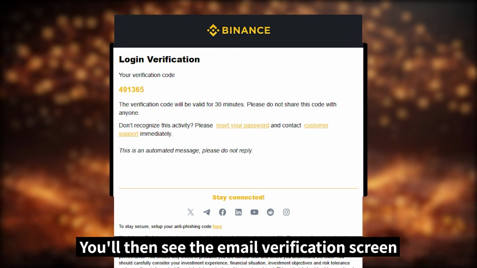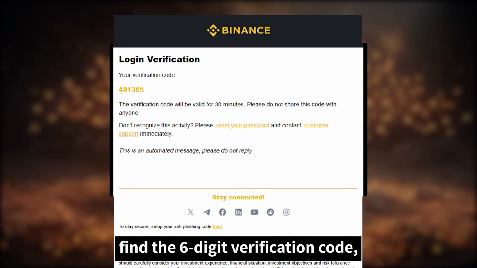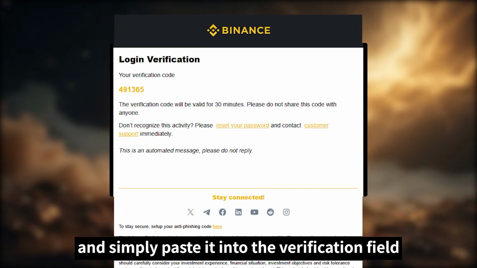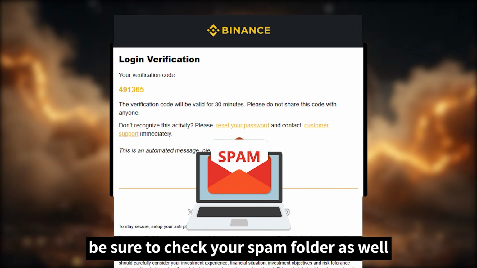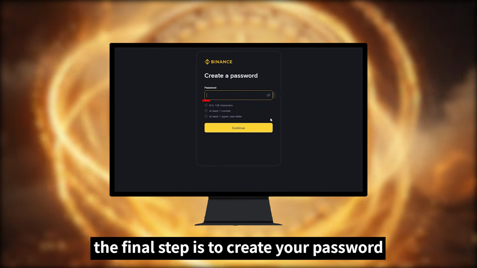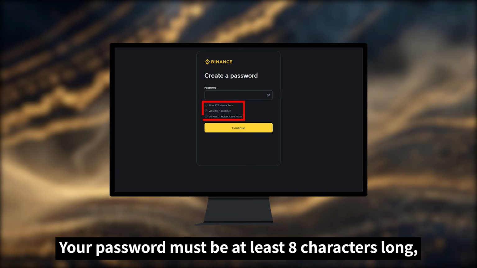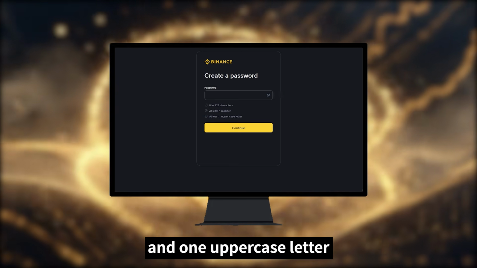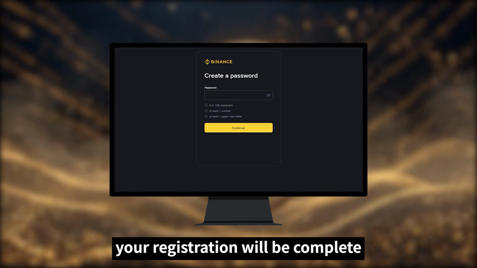You'll then see the email verification screen. Go to your inbox, find the 6-digit verification code, copy it, and simply paste it into the verification field. If you don't receive the email, be sure to check your spam folder as well. Once you've entered the verification code, the final step is to create your password. Your password must be at least 8 characters long and include at least one number and one uppercase letter. After setting your password, your registration will be complete.